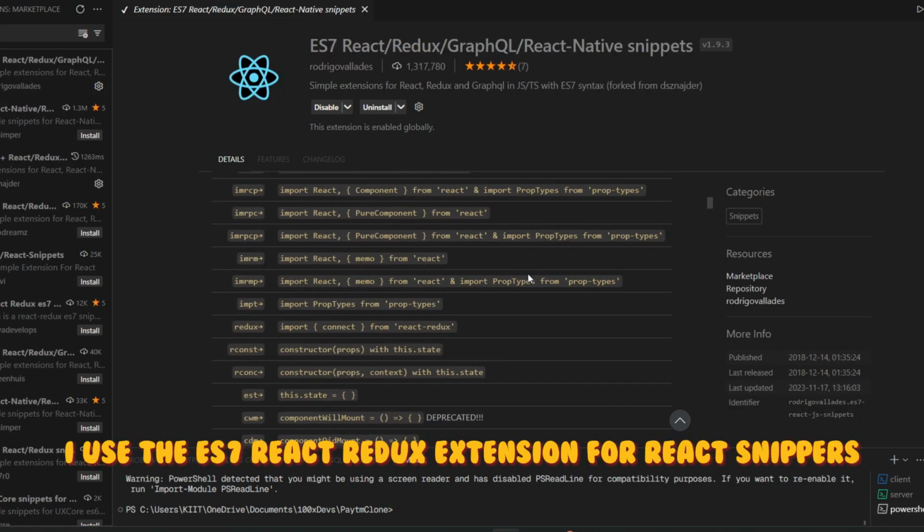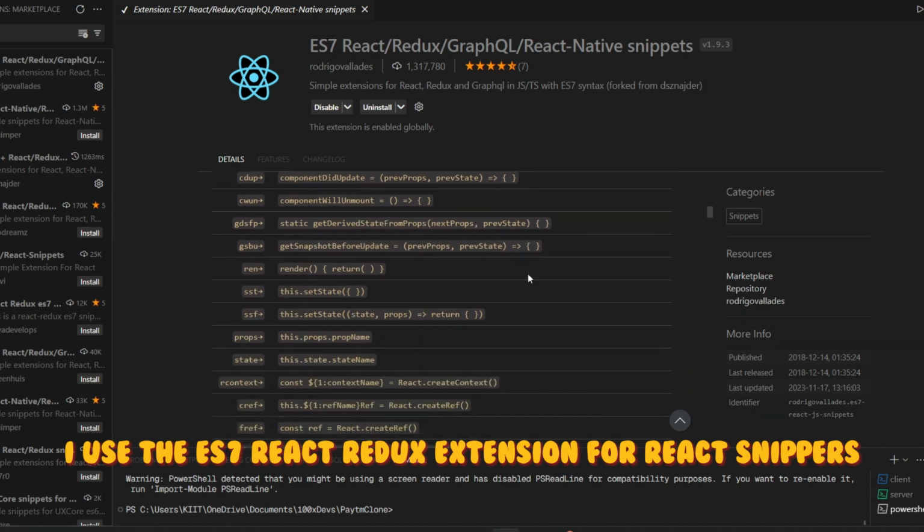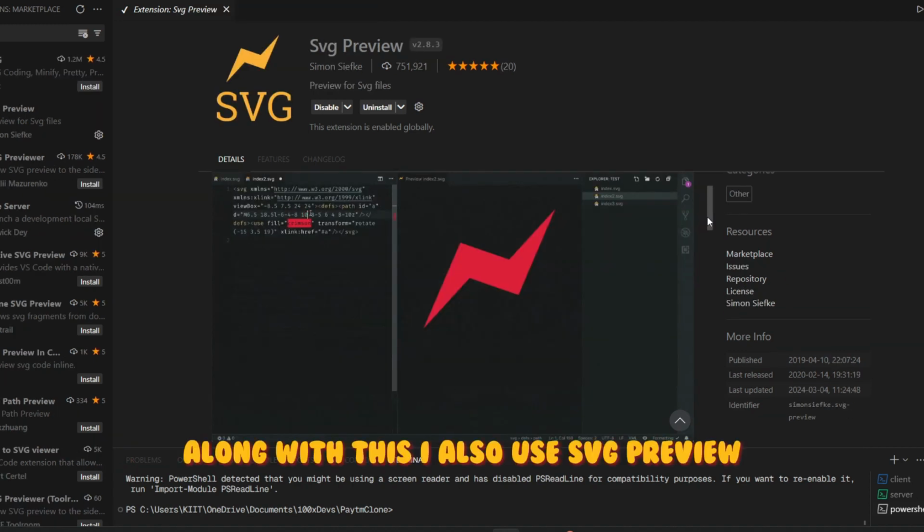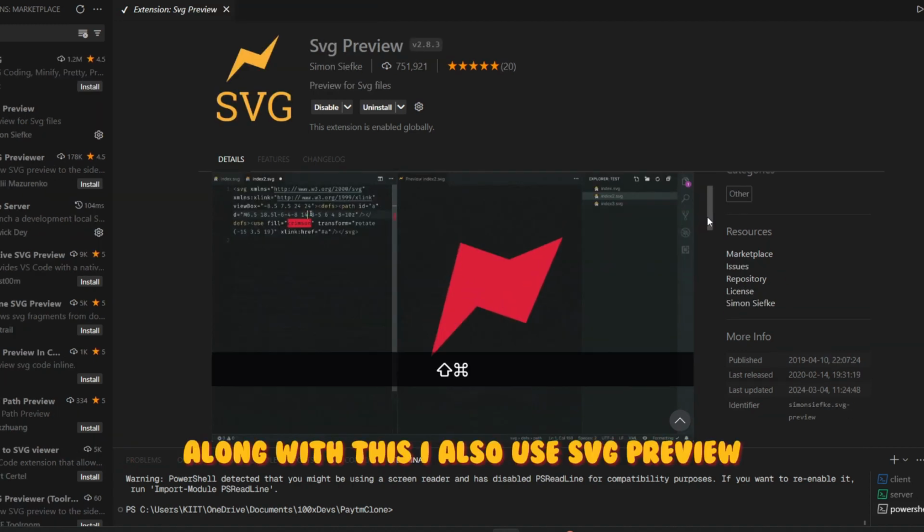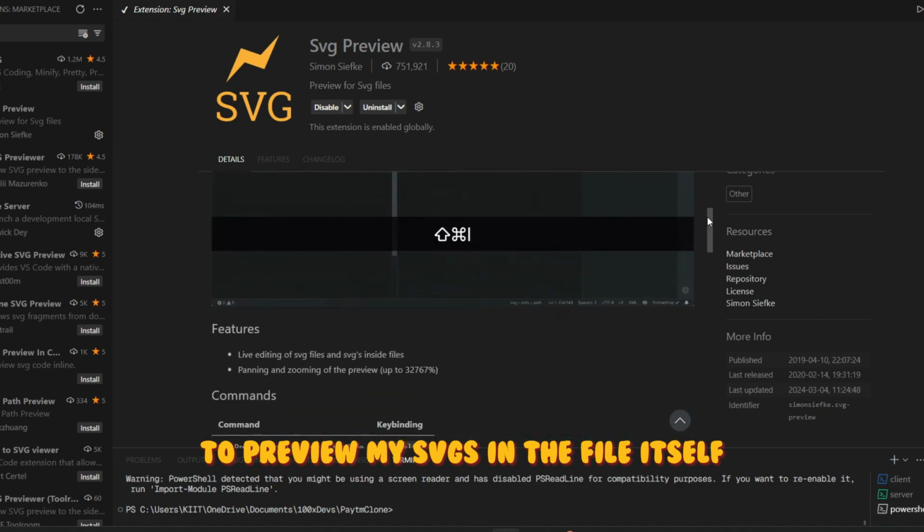Last but not least, I use the ES7 React Redux extension for React snippets. Along with this, I also use SVG Previewer to preview my SVGs in the file itself.